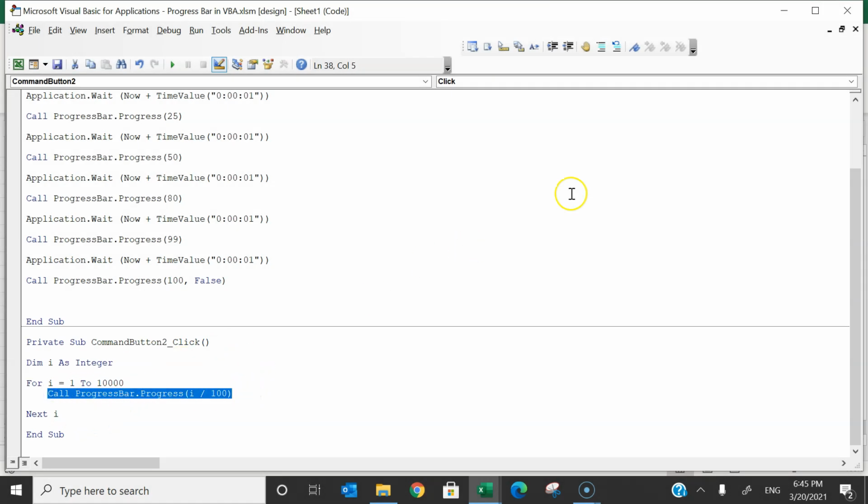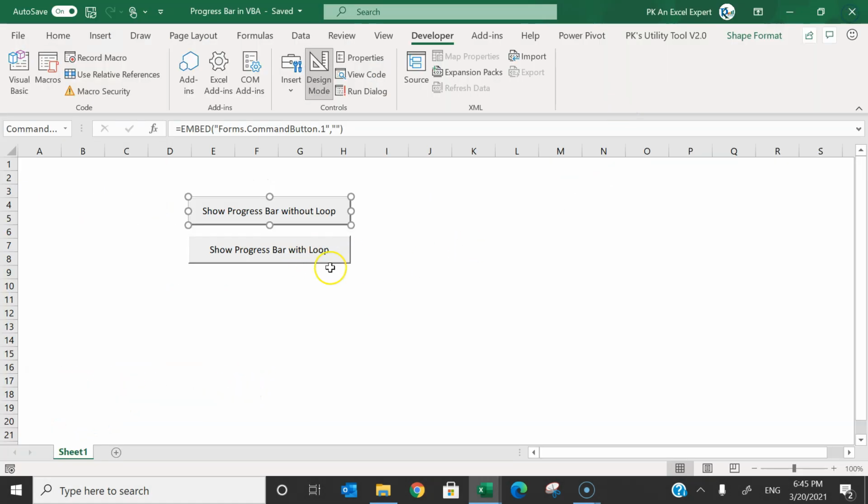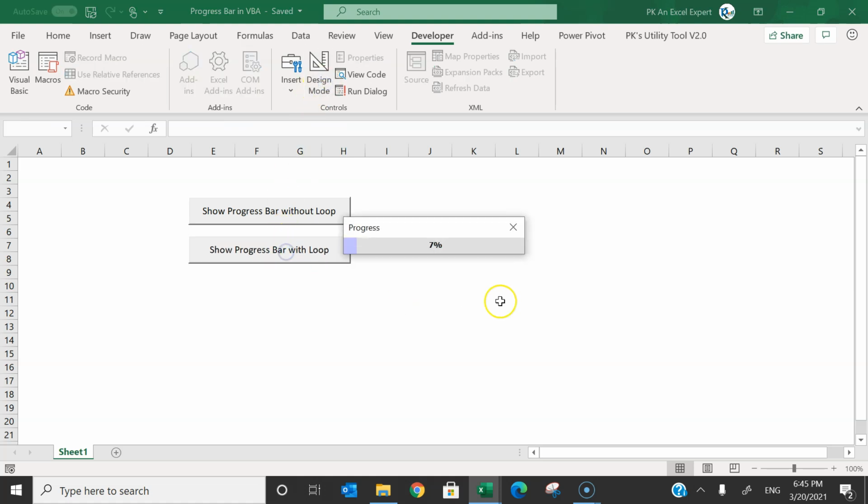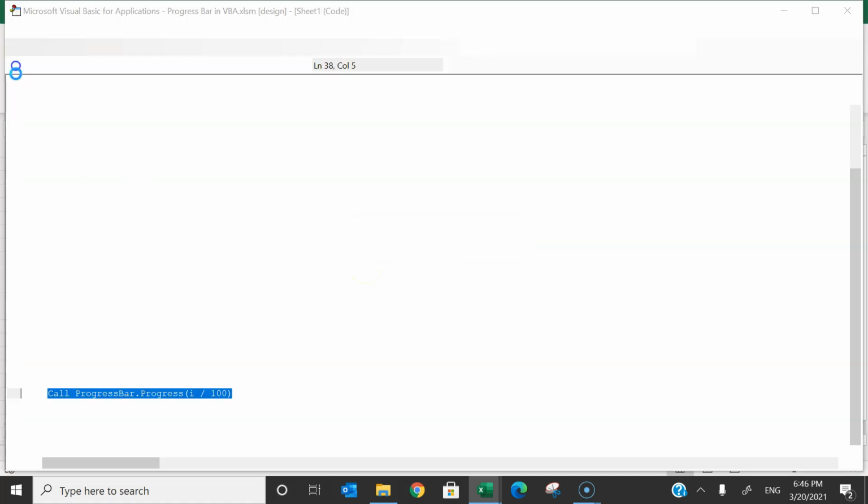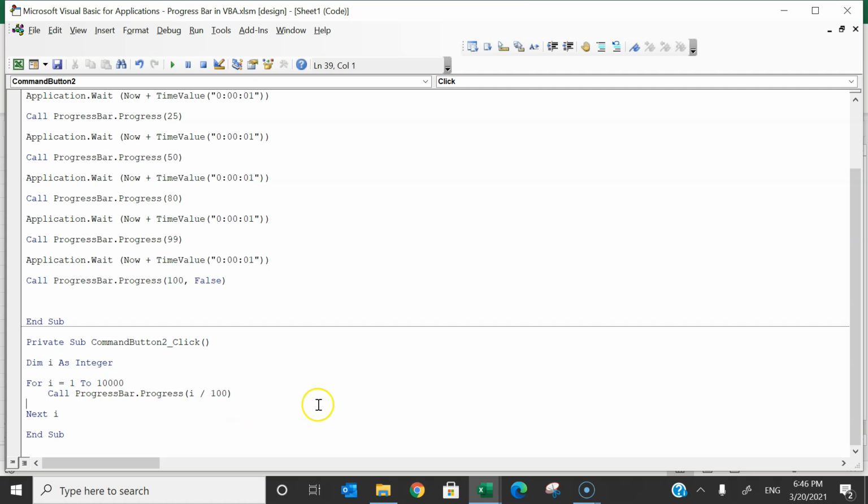Alright, so it is being displayed on the second button here. If I click, it will show you that percentage, the completion of the loop. And then inside that loop you can put your code. So here you can put your code, and it will show your completion. Alright, now I'll show you how you can integrate it with your project.